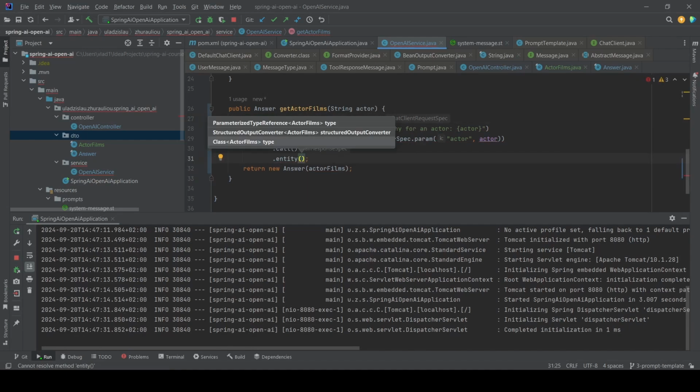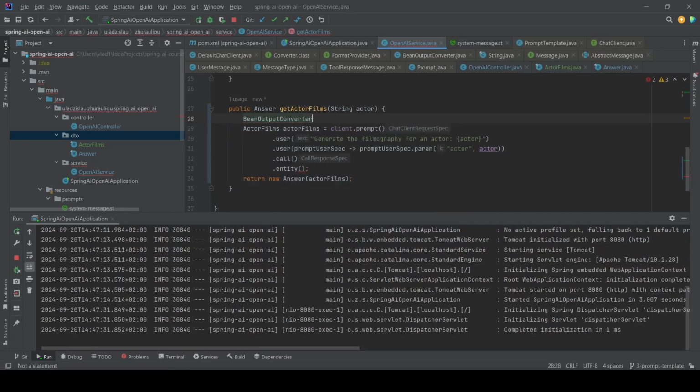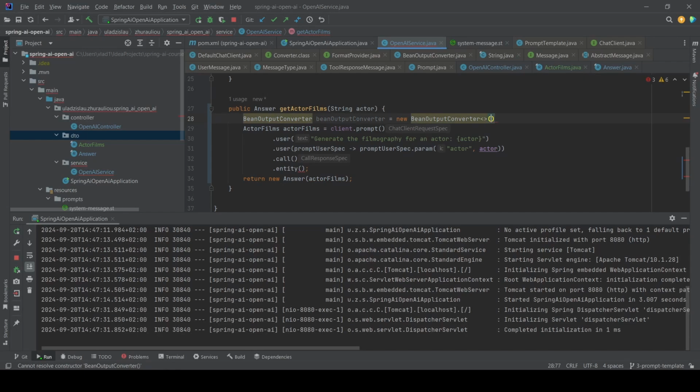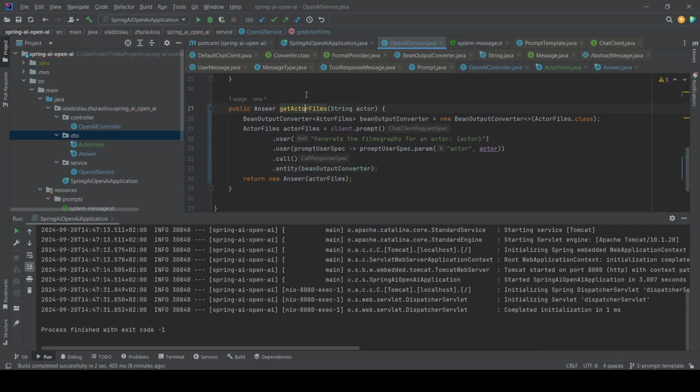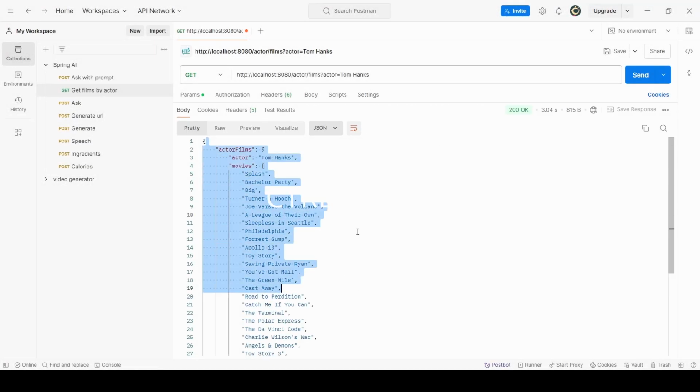And entity also provides method versions that accept output converters. So we can create our bean output converter manually. Let's do that. Bean output converter, new bean output converter. What we need to do is pass actorFilms.class here. Generic would be actor films, and we pass bean output converter here. Now, if we run the application, it should work the same way as it worked before. Let's call the API, and as you can see, it works.